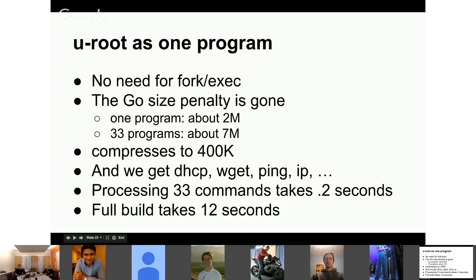So the Go size penalty is gone. With one Go program, it's about 2 meg. 33 programs fit into 7 meg, which compresses to 400K. And the things I have in there are things like DHCP, wget, ping, the IP command. I've almost got kexec working.